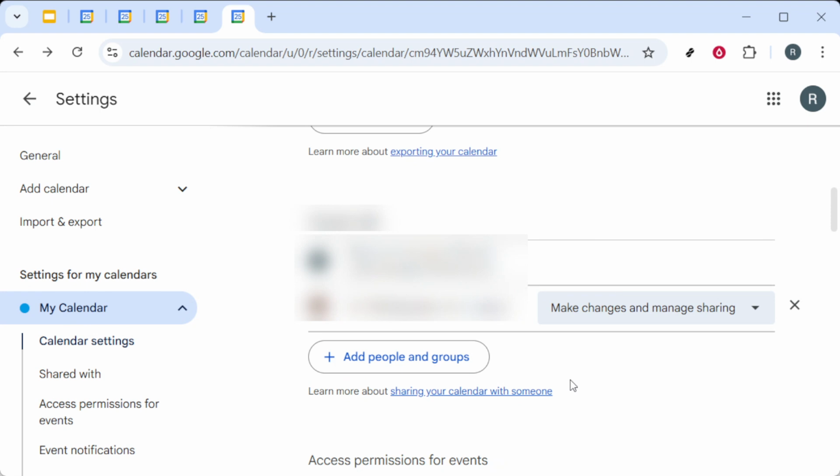This simple feature helps streamline family planning and ensures everyone is on the same page when it comes to managing time and activities. So next time there's a family dinner, a birthday party, or any other significant event, everyone will know exactly when and where to be. Well done.